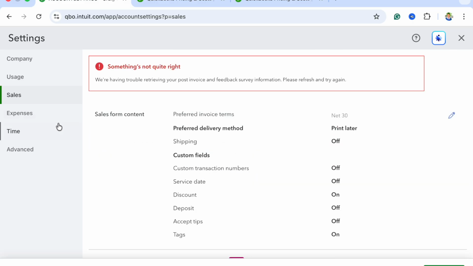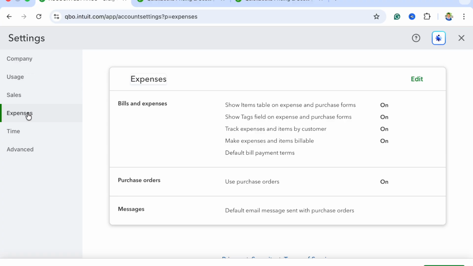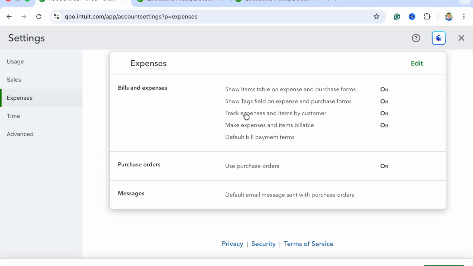The next thing I'm going to go into is expenses. Expenses now is the bills that you pay in QuickBooks Online. So if you are going to track your expenses by each item customer, you can leave that on, you could turn it off. If you're going to make your expenses billable, so let's say that you pay an expense but really and truly that expense is supposed to go to one of your customers, you'll have that on, so you could put the customer name next to it, within that expense.